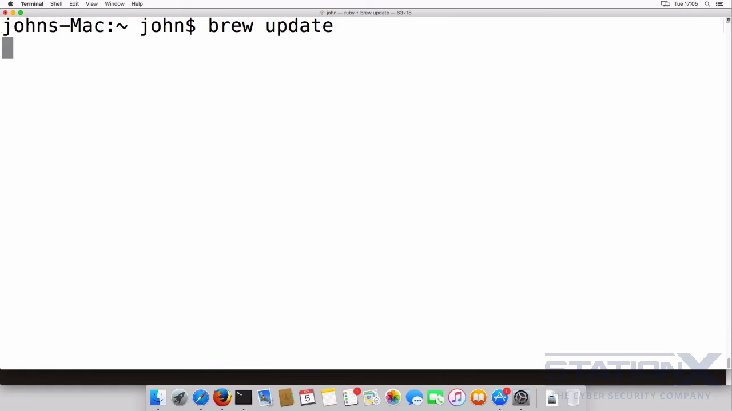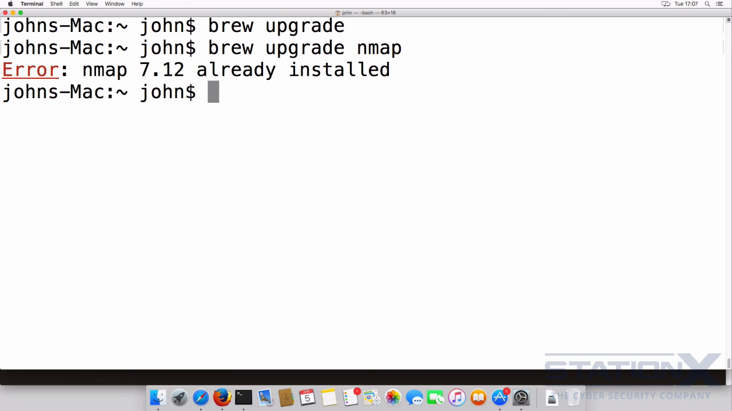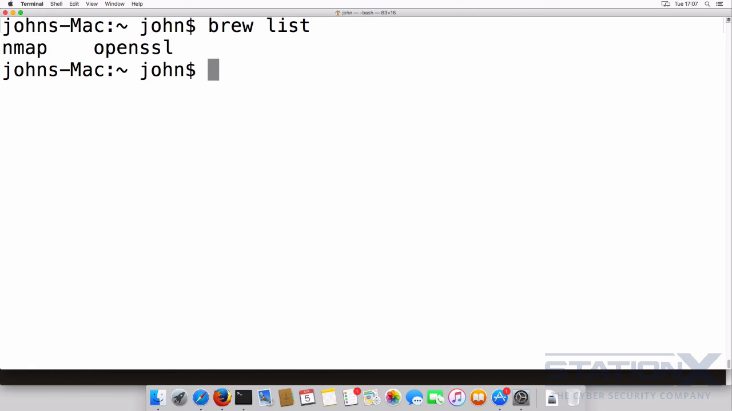Brew update. This checks if it's up to date. You can find out if any of the packages are outdated. You can upgrade any package that needs upgrading, or you can specify a particular package that needs upgrading. So there you can see nmap is up to date. And this will show you the packages that you have installed. You can see there we've also got OpenSSL installed as well, because that came with nmap. So there you go, that's Brew.